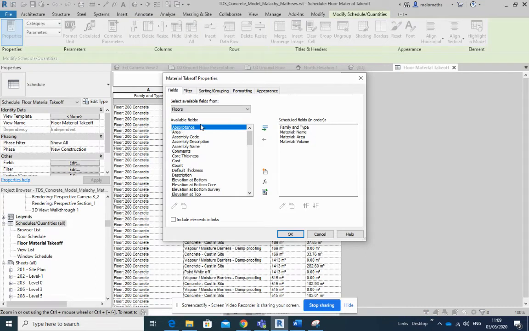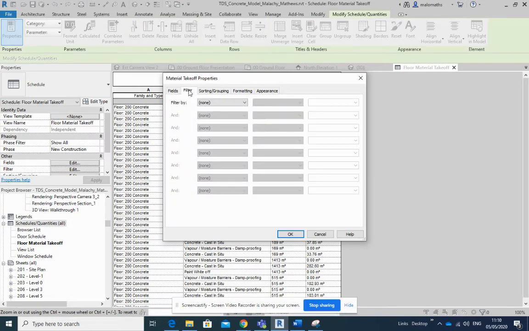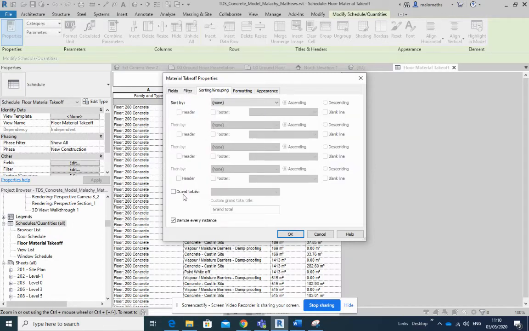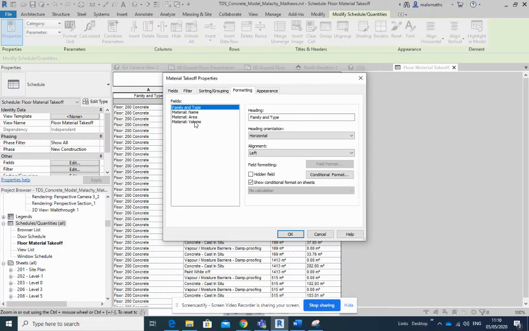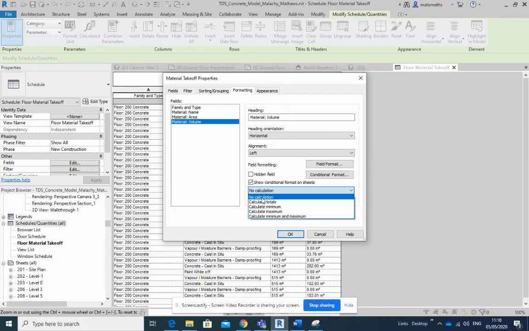So back into the material takeoff properties, into the filter here, and we're going to filter by, this is why material name is so important. We're going to pick that one, equals, hit the drop down box. Here is the full makeup of the floors, and it's cast in situ concrete. Then we'll come over now to sorting and grouping, and I'll say give me grand totals. We'll come over to the formatting here, and here's the volume, and I'm going to say give me a calculated total. Might as well give me a calculated total on the area as well, on the volume.